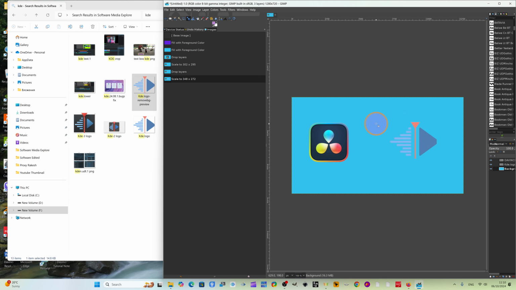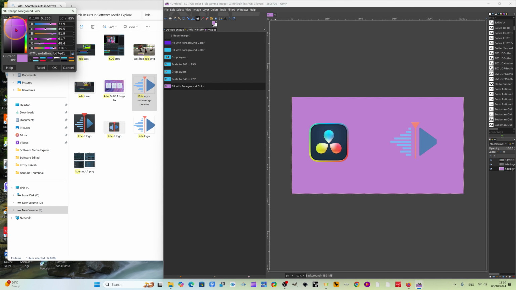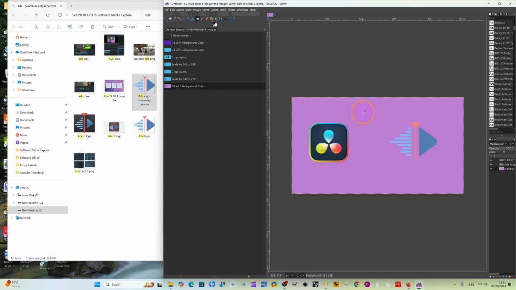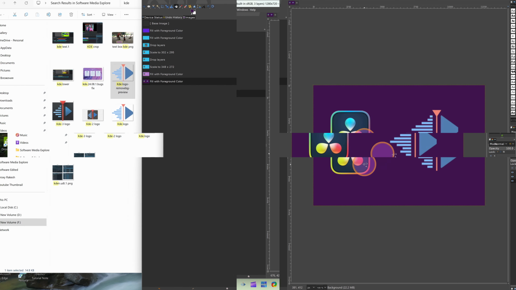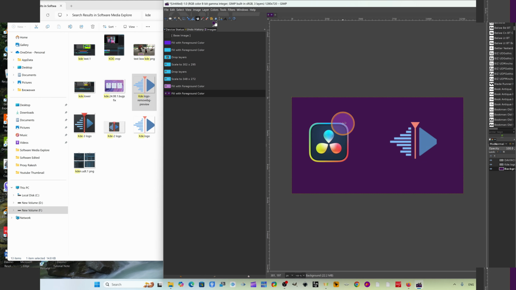Shift plus B, we will use the bucket to fill. It's okay. You see now the Kdenlive logo is visible. If we are not satisfied, we can try another color. You see here our current color, and this is the old color. We will learn all about this. This software is very advanced, like Photoshop. Shift plus B again, and we have this color now. You see we can change this background color any time.